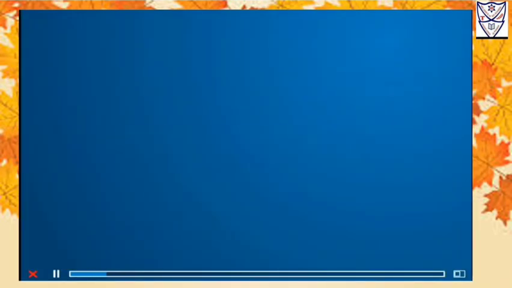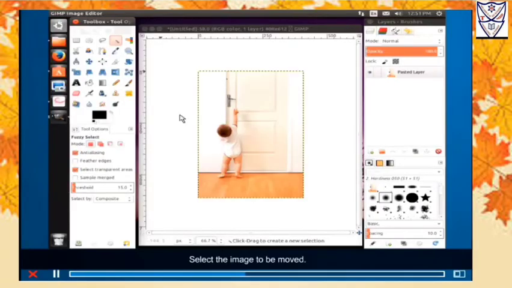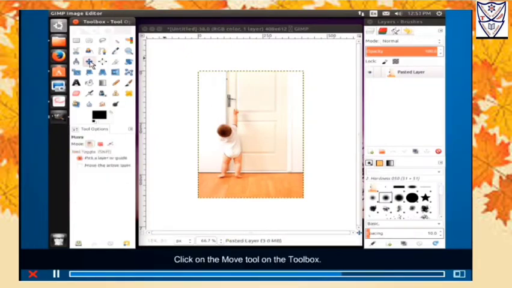Move tool. This tool is used to move the image on the canvas or from one location to another. Select the image to be moved. Click on the Move tool on the toolbox. Bring the mouse pointer on the image and drag it to the desired position.